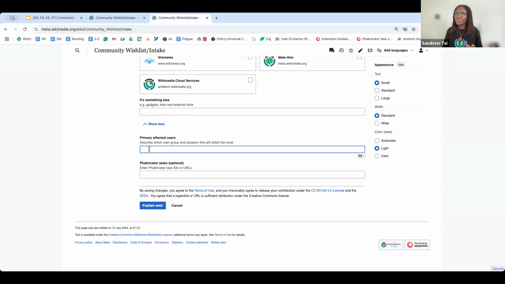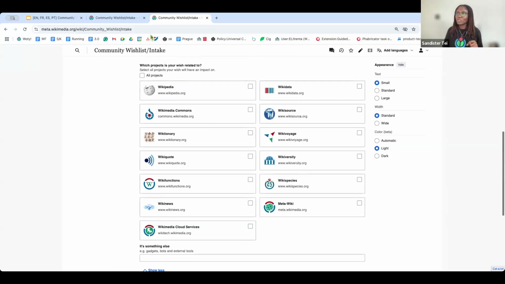And then who are the primary affected users, right? Are these users with advanced rights? Are these newcomers? Are these photographers who upload onto Commons? Who are the users that this feature or this improvement or this issue that you've raised concerns or will impact? And then if you have Phabricator tasks that you would want to add to further make a point, you do, and then you publish your wish.